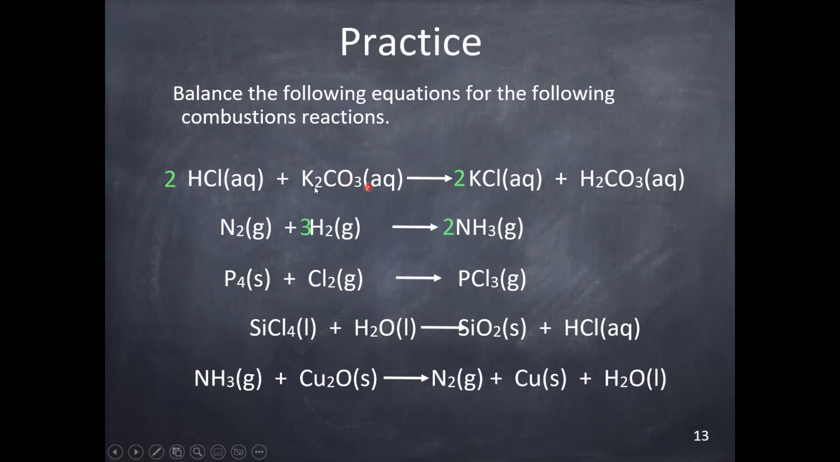But for the first one here, actually I'll save this first one because we'll see that one on the next slide. But with the second one, again, we had two hydrogens, two nitrogens on the left. We didn't have either of those balanced on the right. So we needed a second nitrogen here. So that's why we add the coefficient out in front, gives us two of those nitrogens. But it's also going to give us 6 hydrogens now. 2 times 3 gives us 6. So that's why we have to go back to the left and add the 3 here.